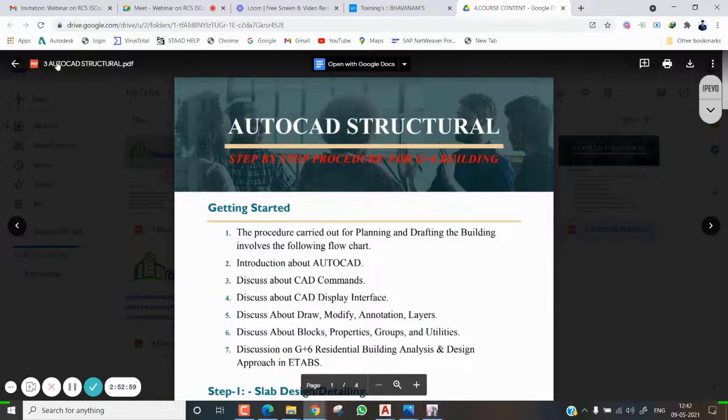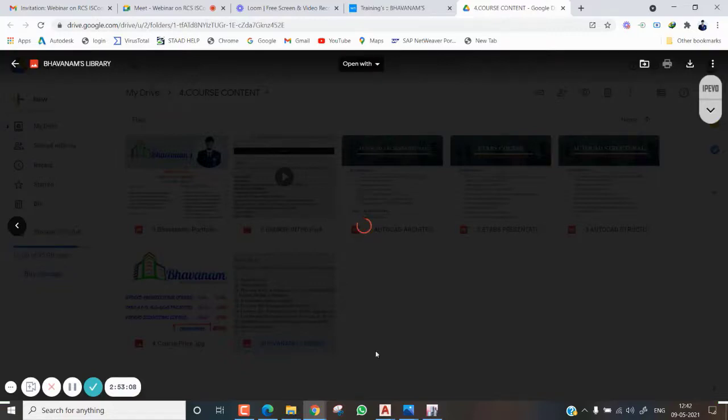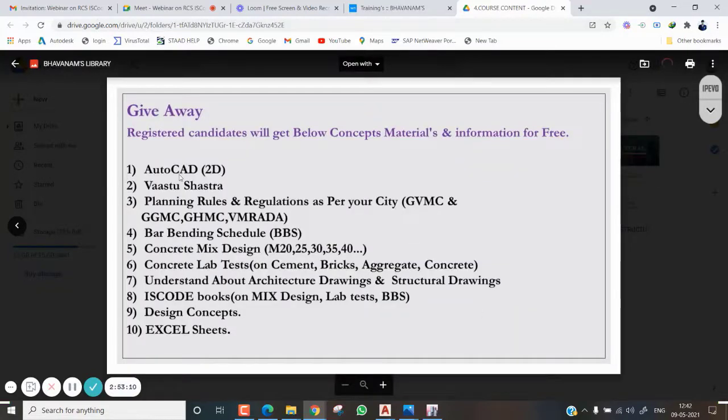We will show you how we can detail, and those we will explain. And this is a complete procedure. Once you log into our course, we will give you the library access. In that library, you will get all the information, data, Excel sheets and AutoCAD 2D.